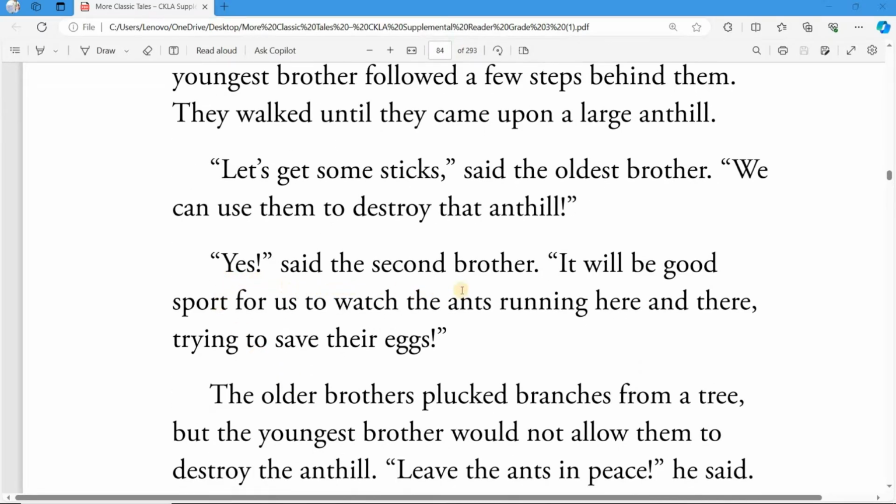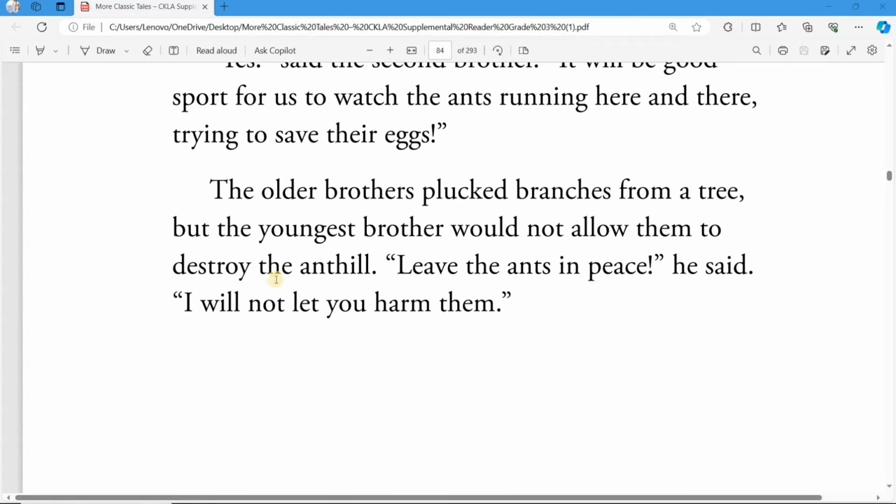"Yes," said the second brother. "It will be good sport for us to watch the ants running here and there, trying to save their eggs." The older brothers plucked branches from a tree, but the youngest brother wouldn't allow them to destroy the anthill. "Leave the ants in peace," he said. "I will not let you harm them."